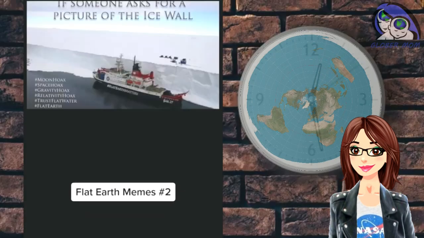If someone asks for a picture of the ice wall, hashtag moon hoax, hashtag space hoax, hashtag gravity hoax, hashtag relativity hoax, hashtag trust flat water, hashtag flat earth. Someone is making assumptions. There is no ice wall. That is a piece of the ice shelf that surrounds Antarctica. Gotta lie to Flurf.